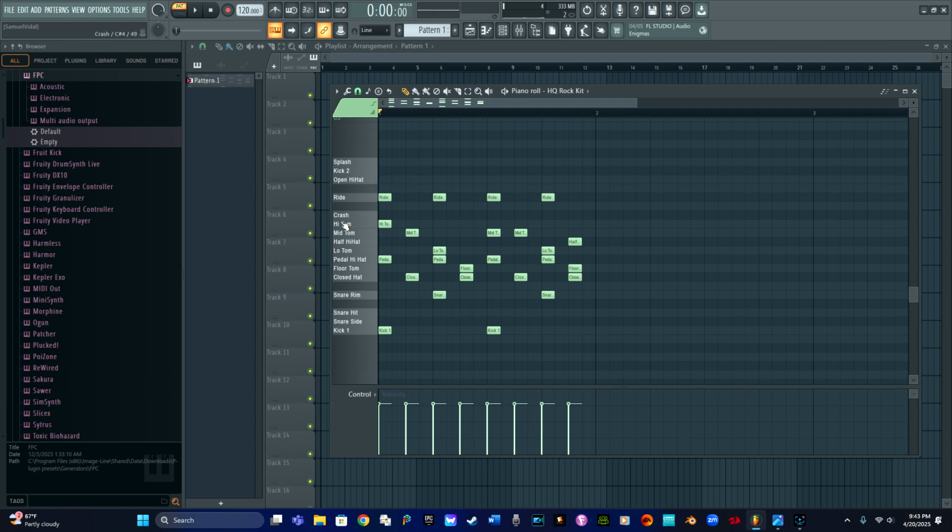Now let's add the crash and the splash. So I'm going to start with the first one here. The splash. Okay. And this will be it for this drum pattern.